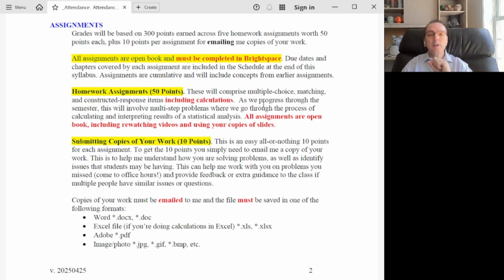So again, send me an email attaching a copy of whatever work you did. Now, you don't have to create busy work for yourself. If you don't actually do work for some problems, that's okay. You don't need to duplicate everything. But the work that you've done, send me a copy of that.